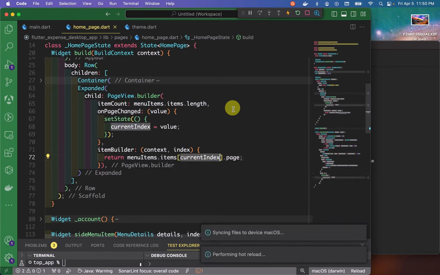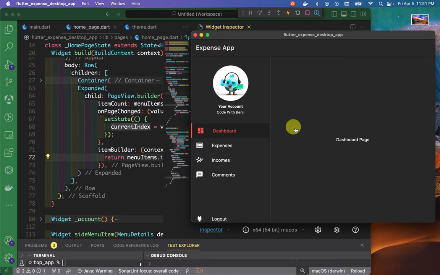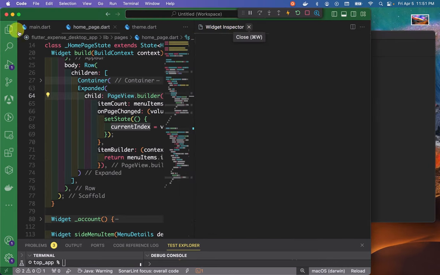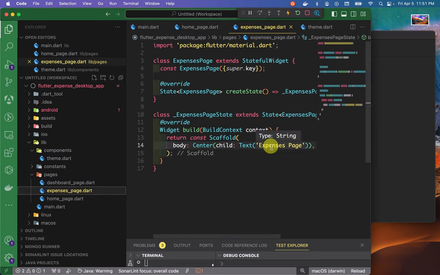I hope there is no other problem. Let's look at the application now. Okay, our app is running. Now let's test this. Expenses is okay. Income page, as you can see, when you click comments page, income page, then there's a problem here. Instead of the expense page, we copied the dashboard and then we didn't update that. Sorry about that. So let's go to the expense page and make sure we are referencing the expenses page.